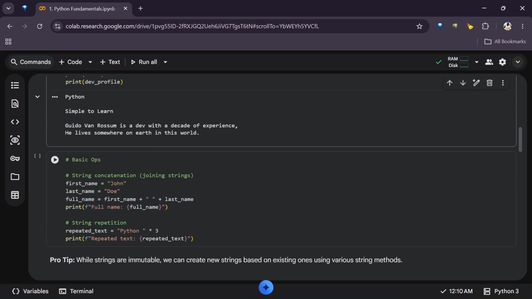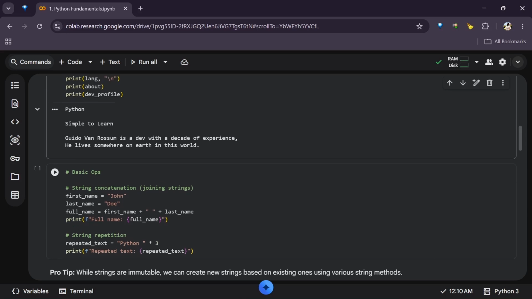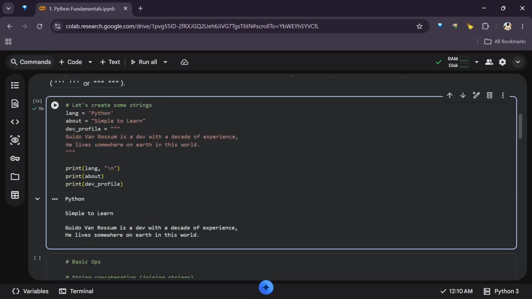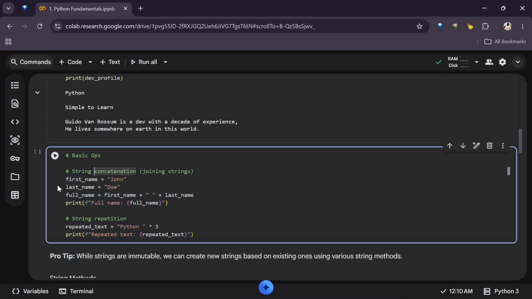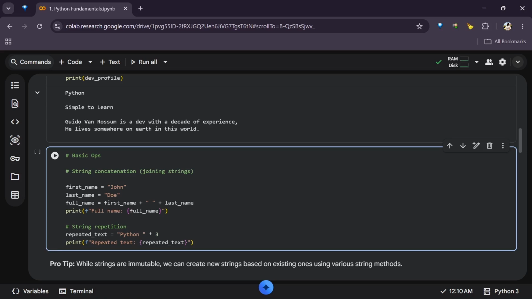All right, so basic operations on string. We have seen how to create strings. So a basic operation we can perform on strings is, for example, string concatenation. That's joining strings. So say we have a first name John, we have the last name Doe, so we can combine them using just the plus sign, and concatenate to print a full name.